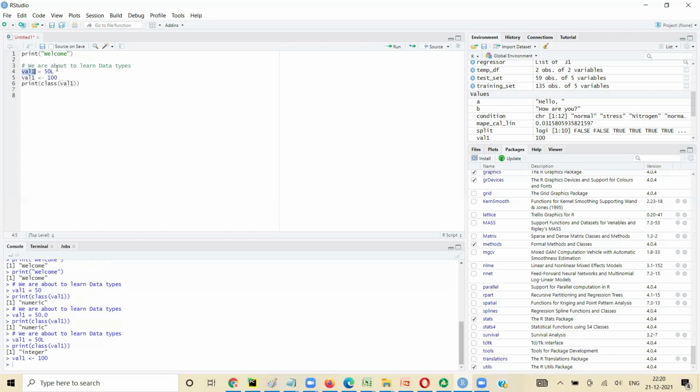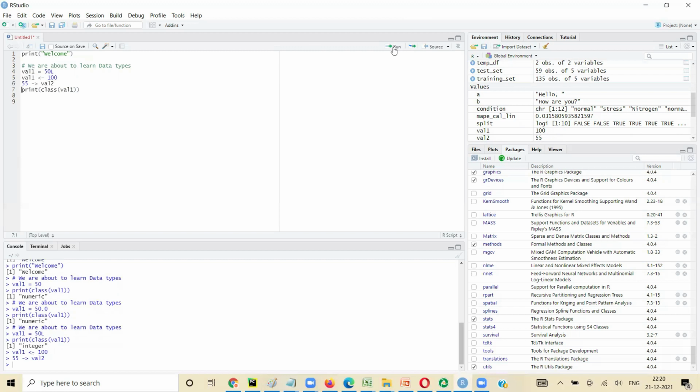So this, I think you both would probably be aware of. This is how we assign value in any programming language, but R also gives this capability. The arrow indicates that 100 is going to val1, so val1 will have value 100. There's a reverse as well. I can say 55 going to val2. This is also an accepted way of doing it.